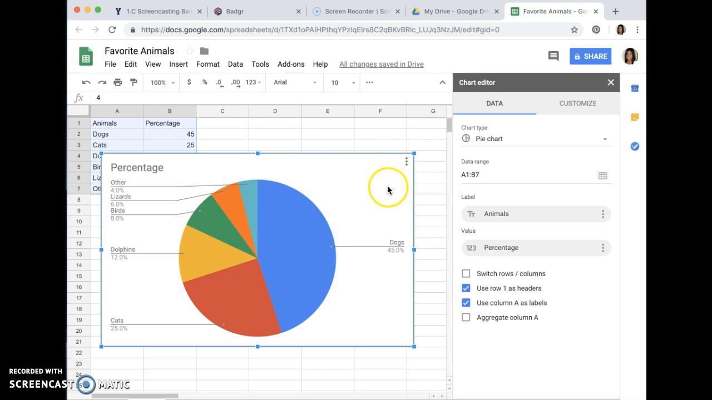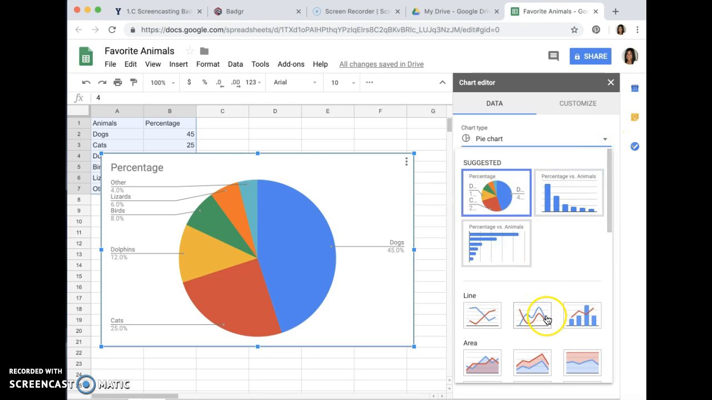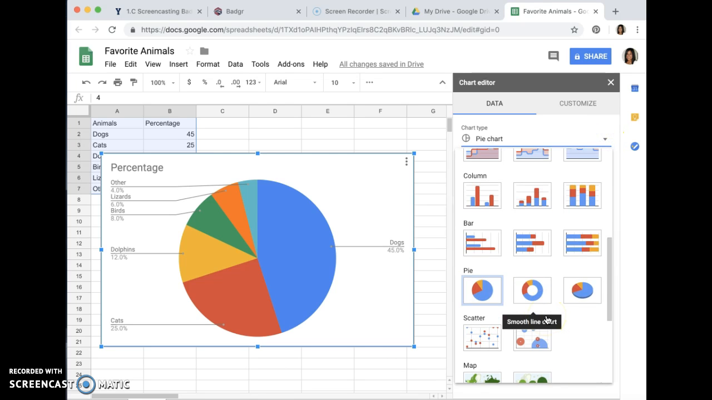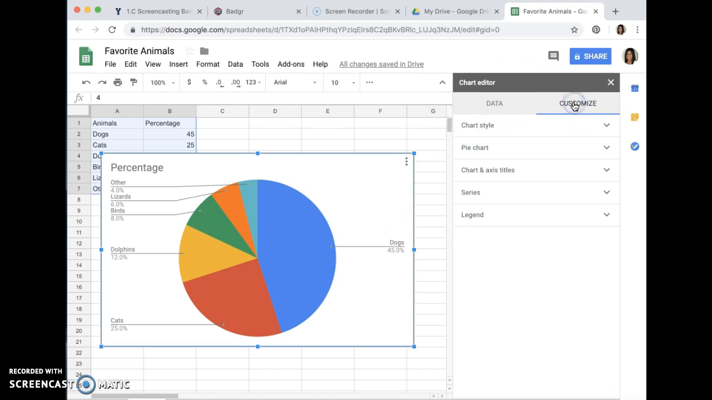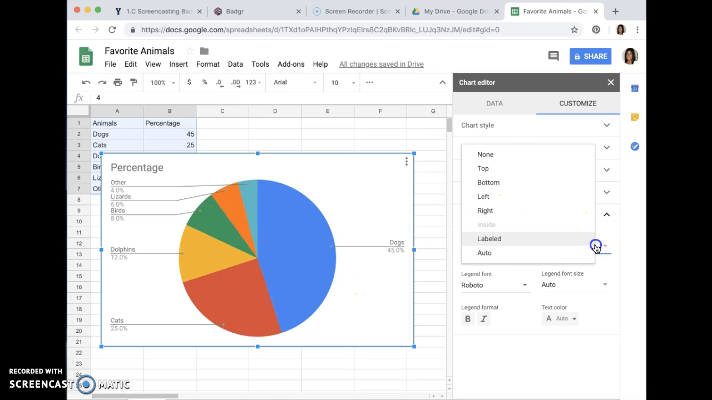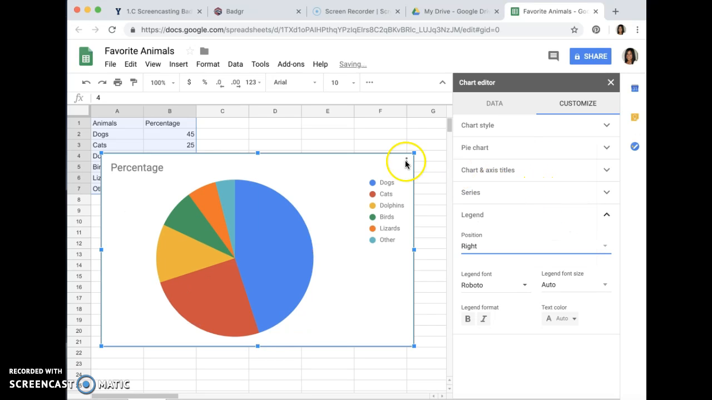Now, I want a pie chart, but if you wanted to do a different chart, you just hit on Chart Type, and it shows you all of the options, okay? Now, we can customize this pie chart. The first thing I want to do is to add a legend. So you click here on legend, and if you go to position, you can choose where this legend is going to be. I want it on the right, so you can see it here.